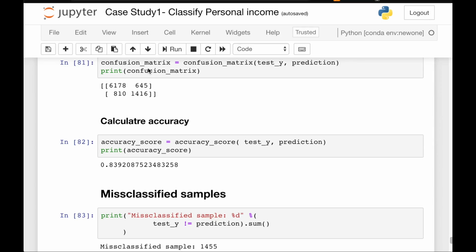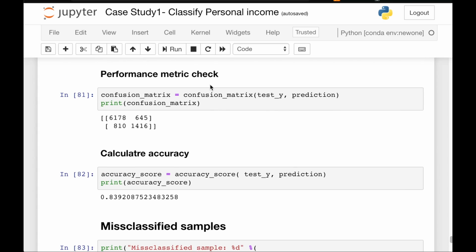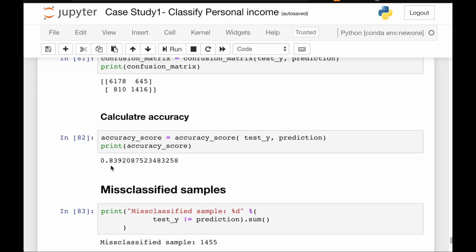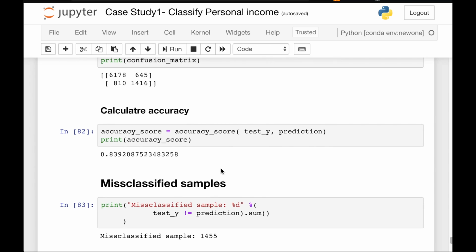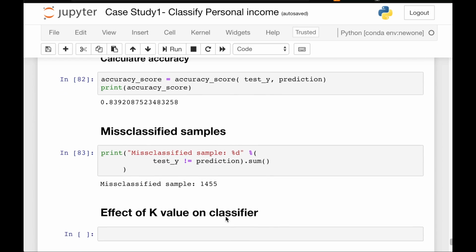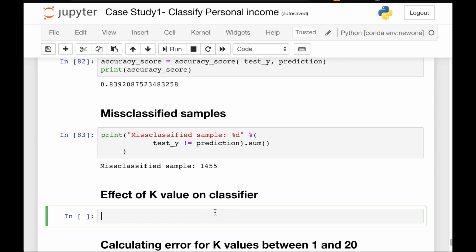Welcome to Programming Knowledge. So in the last video I had shown you the KNN model and how to build it, and we had also checked the accuracy, and we got it around 83%, which was less than the logistic model. You can see we had misclassified samples as 1455. Now today I will show you the effect of k value on the classifier.